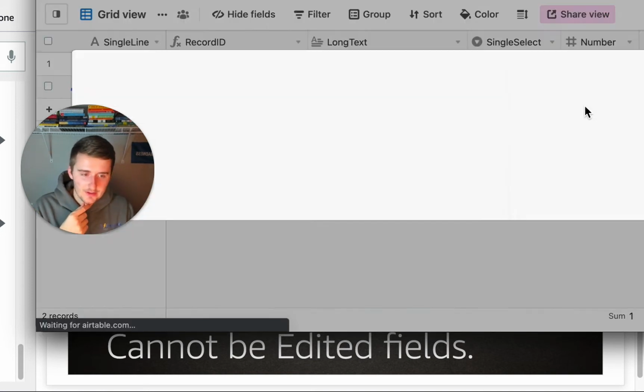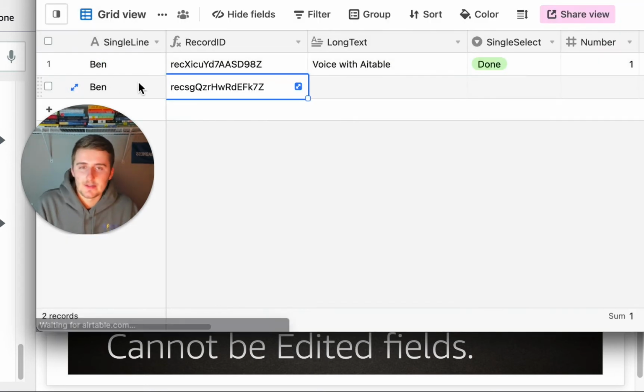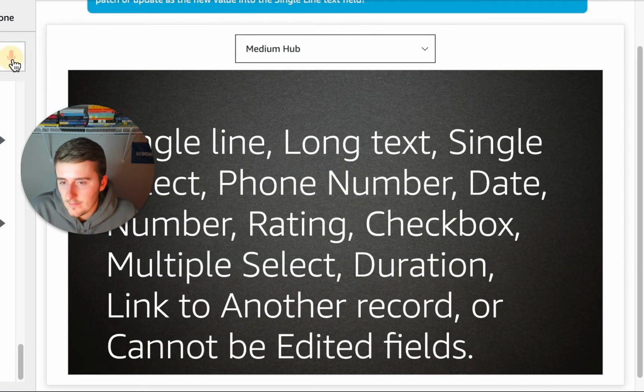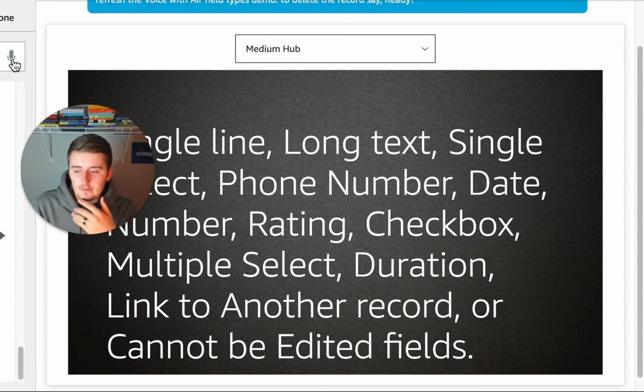It's the same one. You can also see if I expand this, it's created via API, and you can see single line was created and it says Ben. So that just means it came from Alexa, and now it's in here. So if we come in here now and say, let's say Hunter, so we gave the new name for the single line.